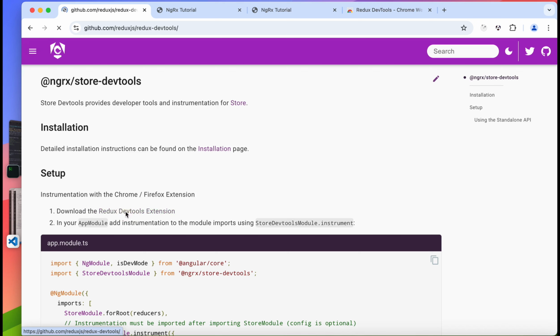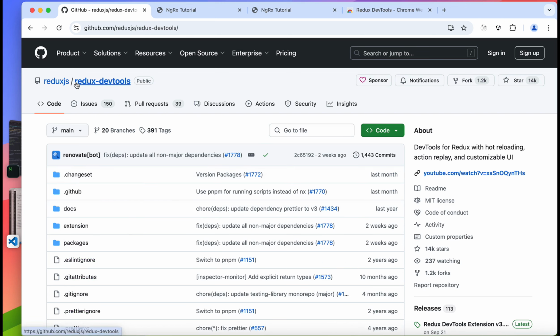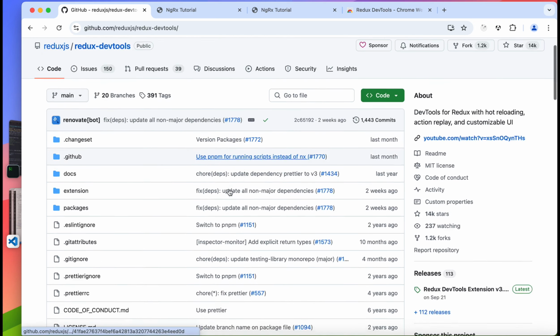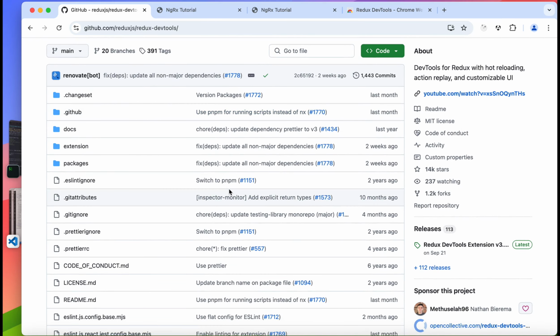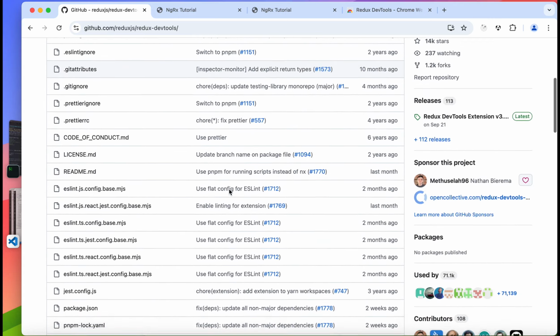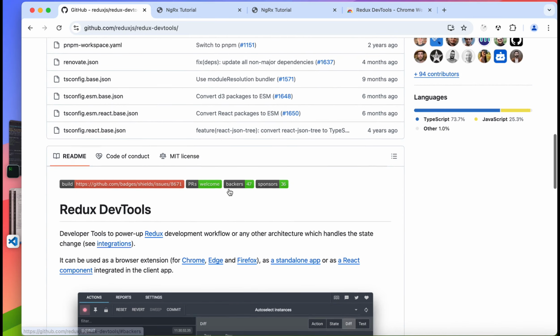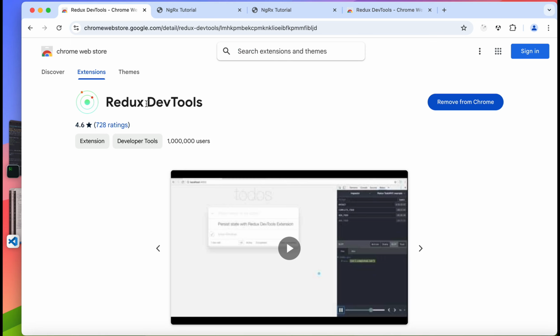So there is a link here that takes you to Redux. So here it's agnostic of the framework. Whether it's NgRx for Angular or Redux for plain JavaScript, it will work. So that's why the extension, Redux is kind of a standard, so the extension is agnostic as long as it gets the information it needs. So here you will have a link for Chrome, so it will directly take you to the Chrome Web Store.